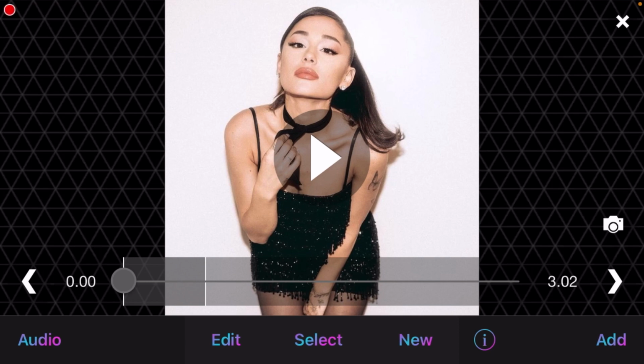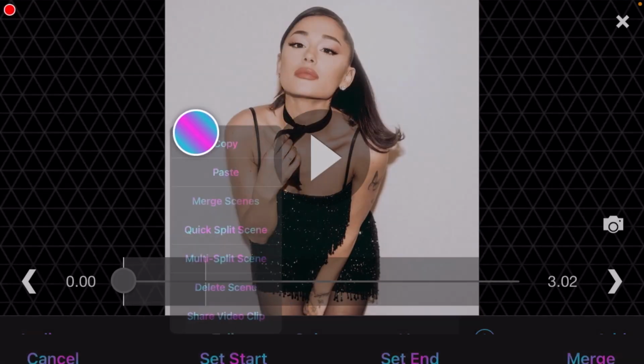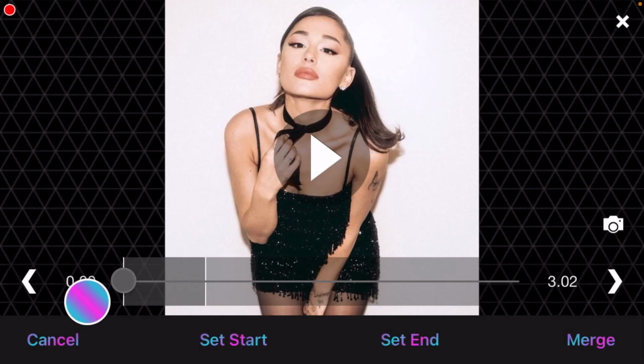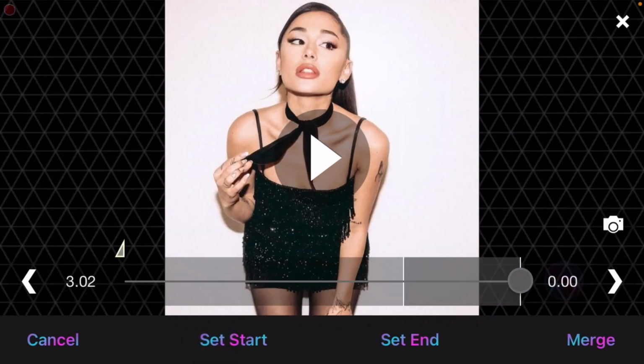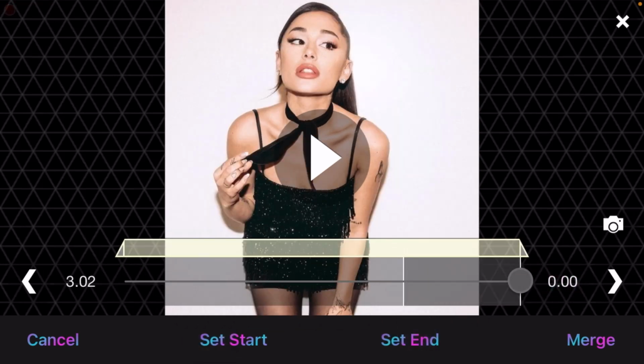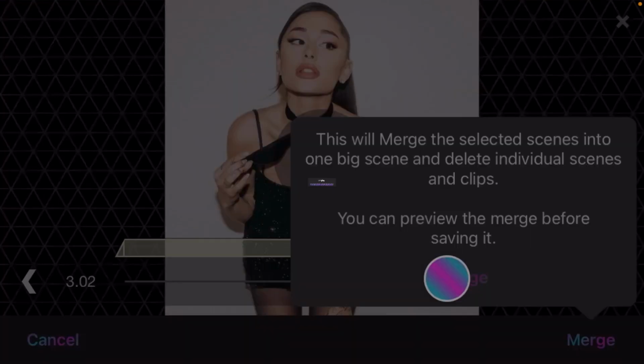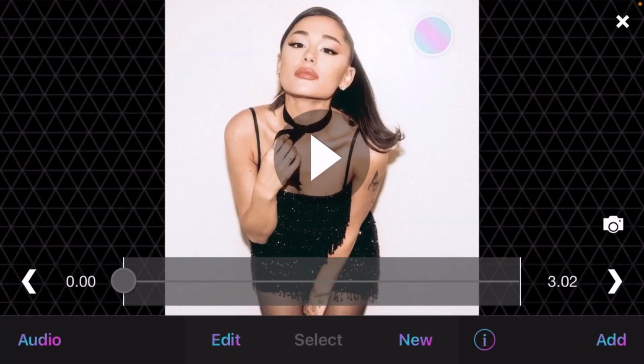Alright, then press edit and press on merge scenes, and then at the very beginning of your edit, or the part of your edit that you want this effect to be in, press on set start and then go to the very end and press on set end and then press merge. And then confirm it, press save.